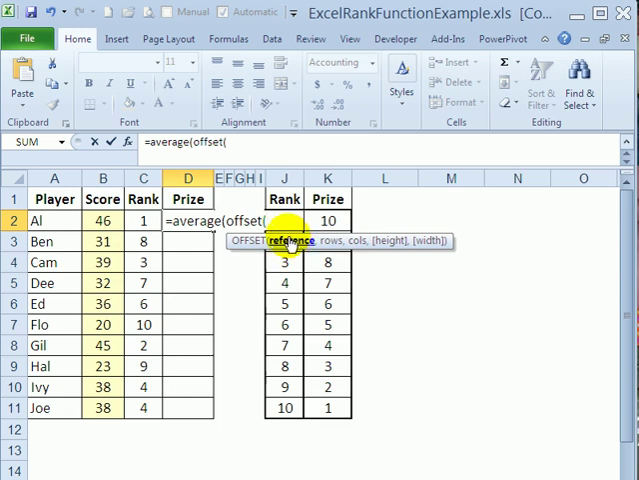With this, we tell it where to start building a range. So our reference is going to be this header for the prize column, and I'll press F4 to lock that cell reference in. And then a comma. And how many rows down from this heading should it go to start the range that it's going to average? So if we look at the rank, if it's a rank of 1, it should go down 1 row to where the first ranking starts. If it's a rank of 6, it would go down 6 rows.